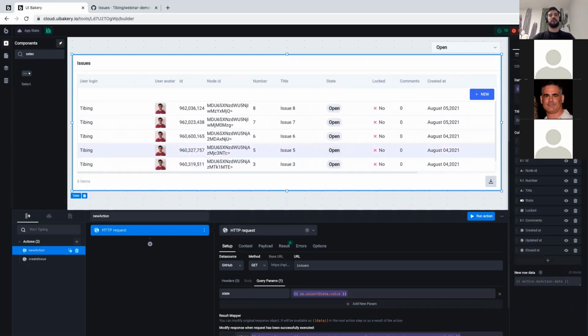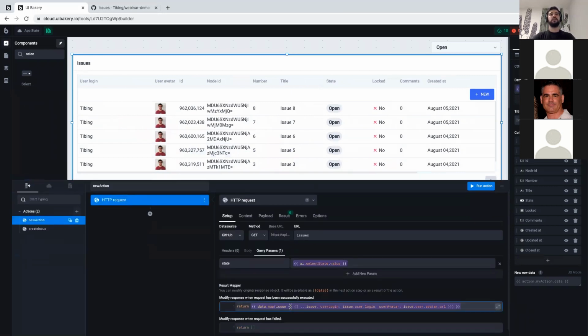Okay, so as you can see, that way data transformation can help us to modify data retrieved from some APIs or from somewhere else and make it more usable and more convenient for us to display on the screen. Okay, so let's take a look at what we just built.